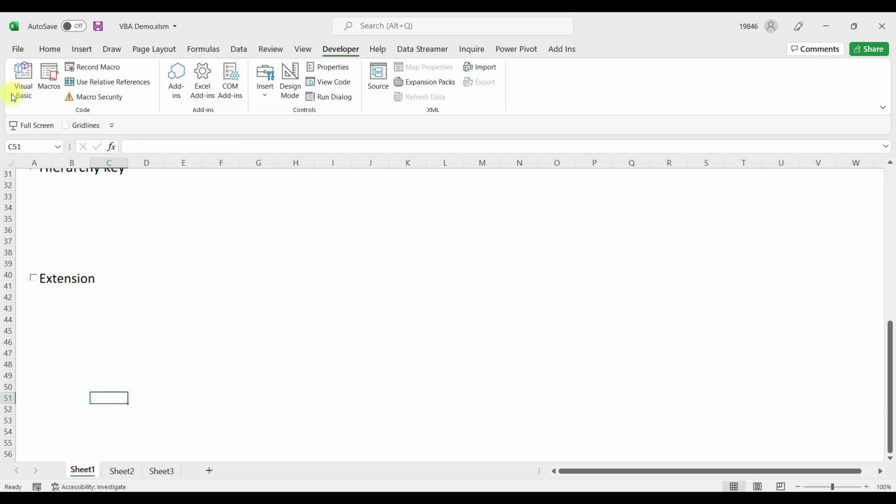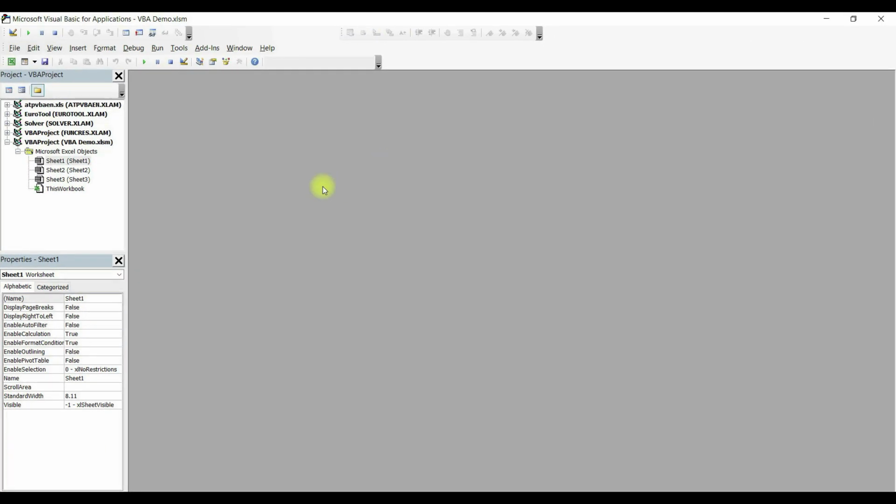From here the VBA concept will start. Visual Basic for Applications. The shortcut is Alt F11 to open VBA. This is the VBA page. Still we haven't received any coding page. First we need to check the task. What is the task?